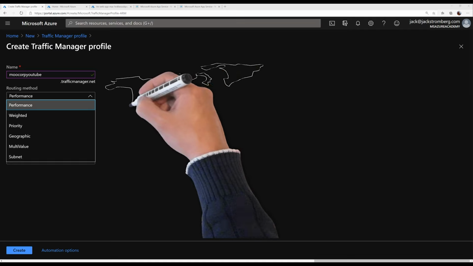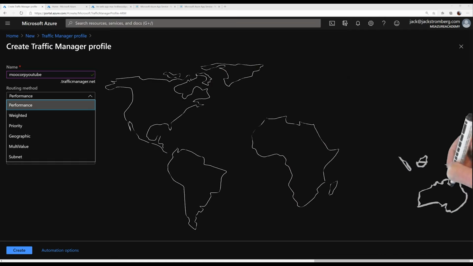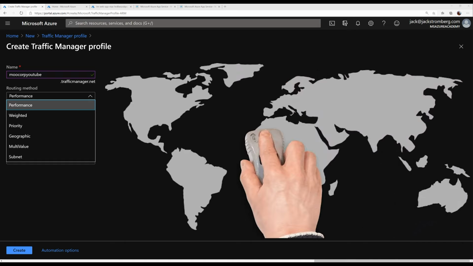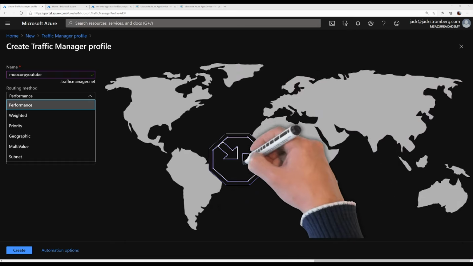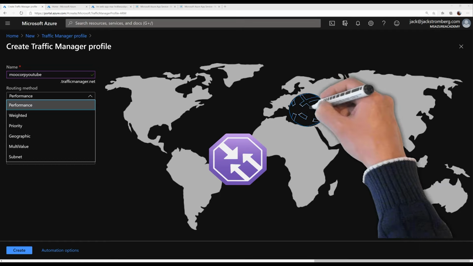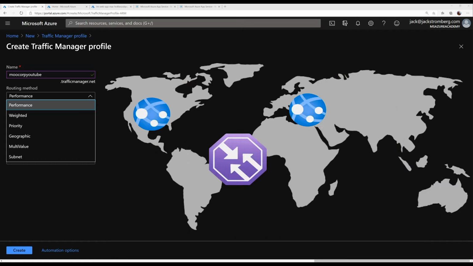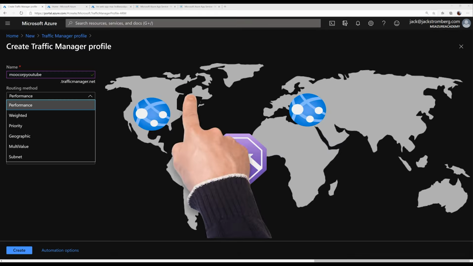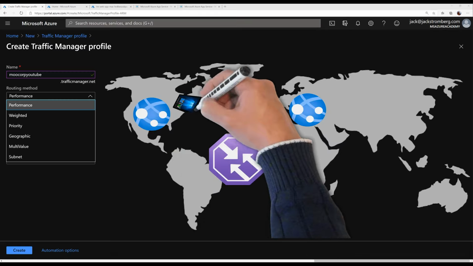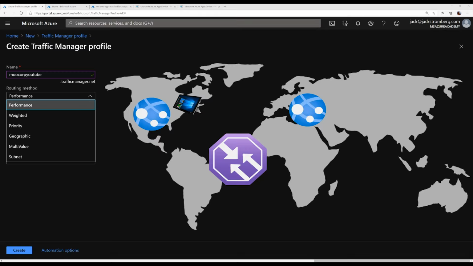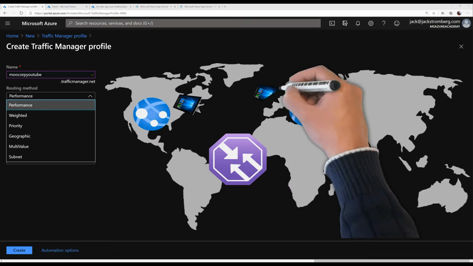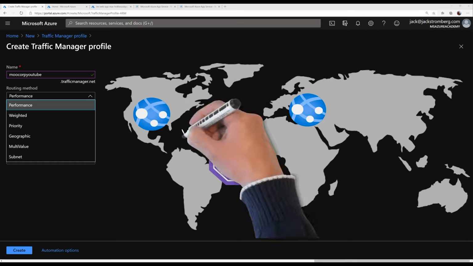The first option, performance, is when you have endpoints in different geographical locations and you want Traffic Manager to figure out what the closest endpoint is to your customer. So for example, if I'm in the United States, I would be directed to our Central US application. If I'm in, let's say, the UK, I would get redirected to our Europe location.